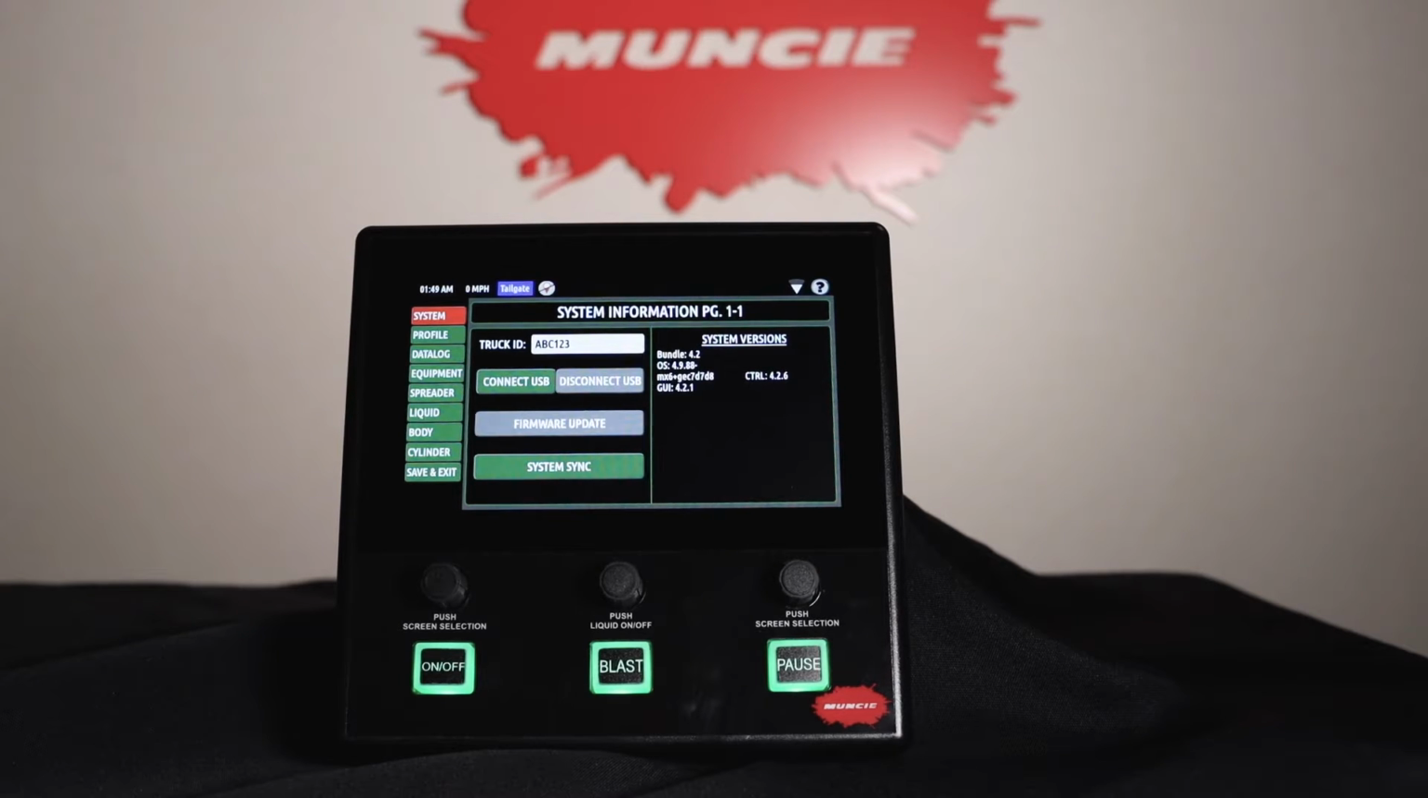Software information is non-adjustable and is intended for diagnostic purposes only. In the event a software update is required, a USB flash drive containing the appropriate files can be loaded into the system. Contact Muncie Power for further instructions on firmware updates. The System Sync button can be utilized whenever new modules are added to the system. This functionality manually propagates software information to newly added input-output modules.